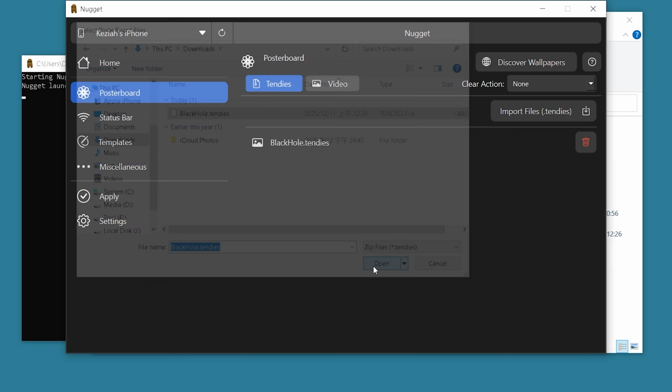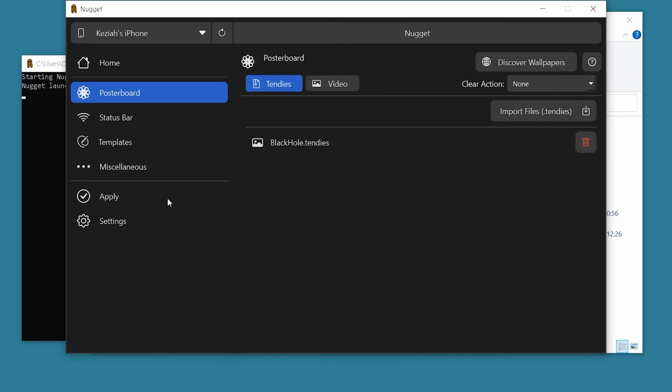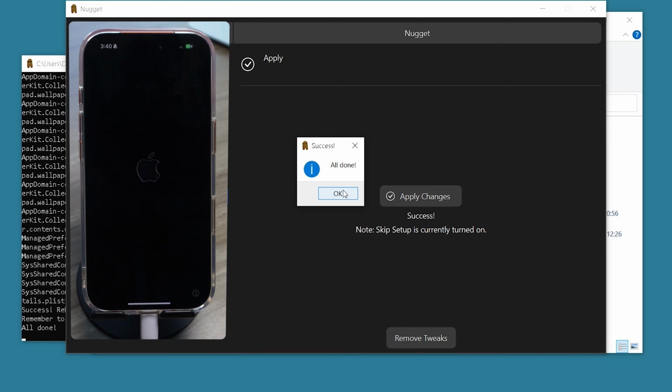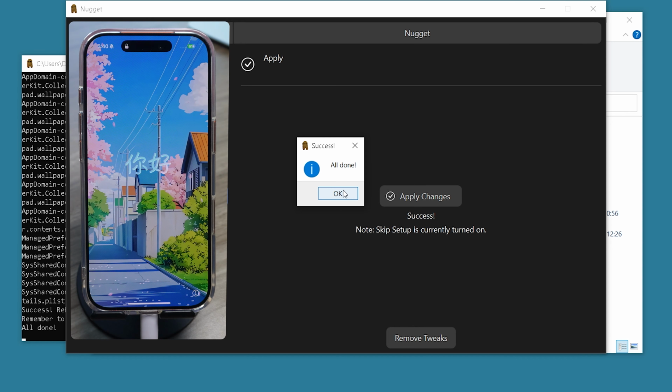You can add multiple wallpapers, but you can only install up to 3 at a time. Now hit Apply on the sidebar, then click Apply Change. Your iPhone will restart and take a moment to load the new settings.